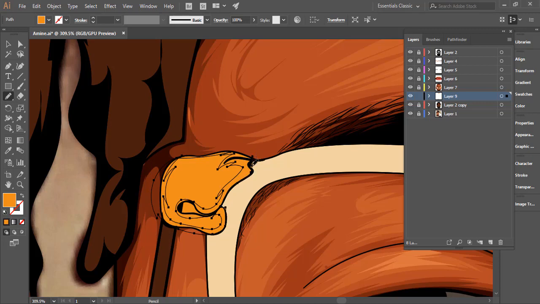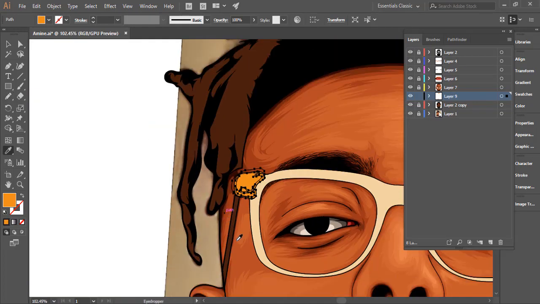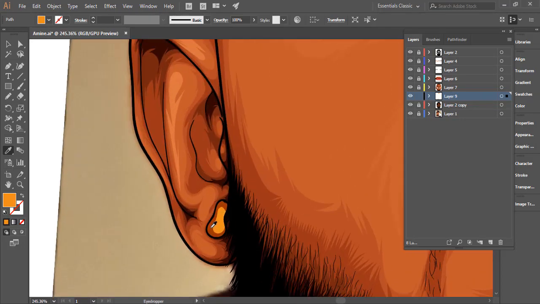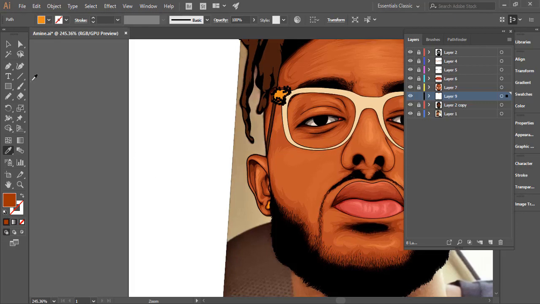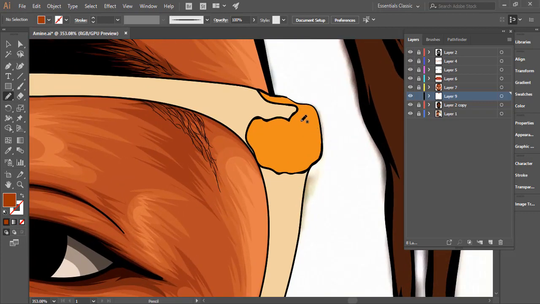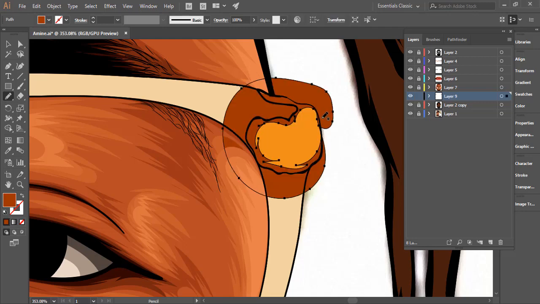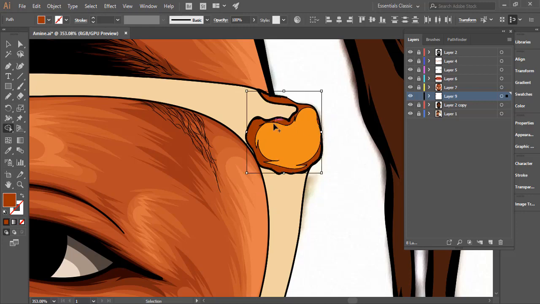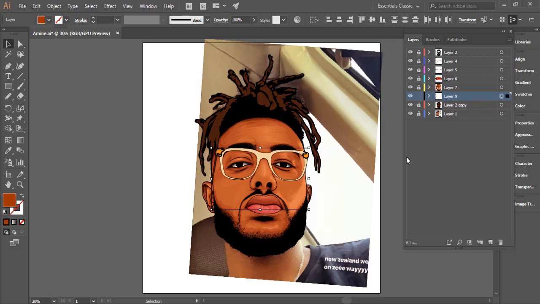So let's pick the same color we used here. So we do the same thing here. So let's just select this, cut out the excess part. Now select everything we just created and group it. Okay. Now we're going to be adding our highlights.